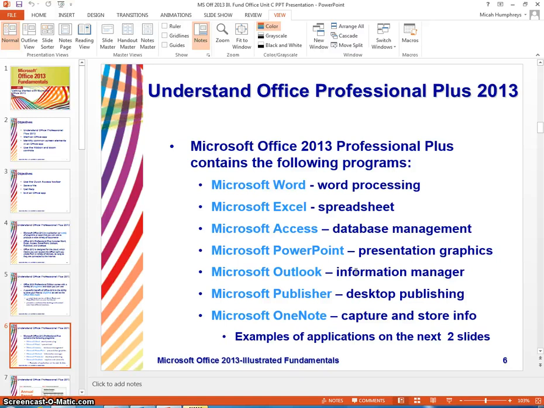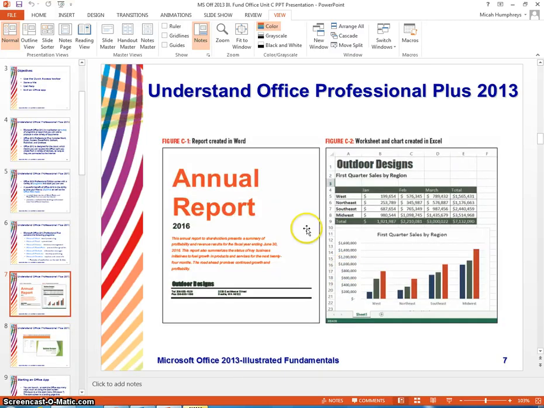OneNote can capture information off the web and information from a lot of different sources. So we'll look at a couple of these. So here's Word, and we'll see Word more.